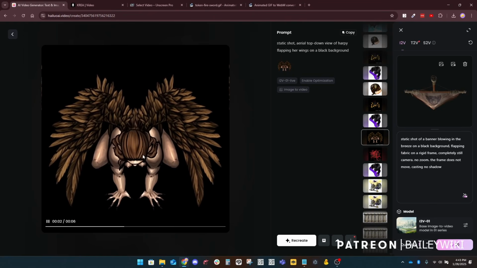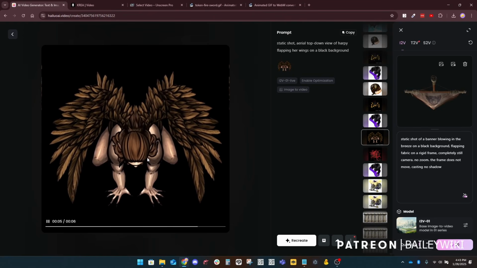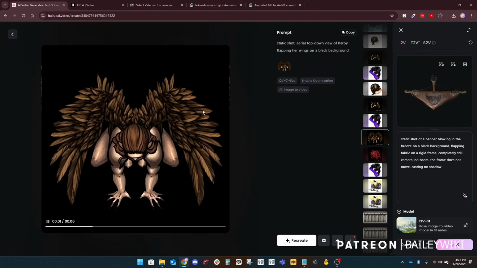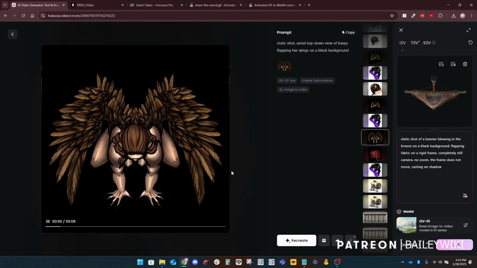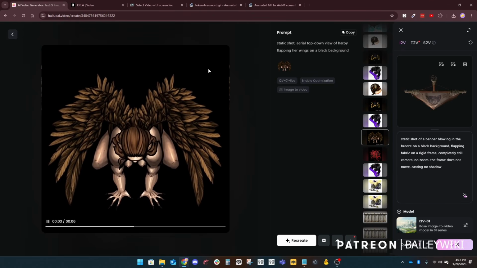Here's a harpy, just kind of moving, just has a little bit of life to it, right? I could rerun it and try to get other kinds of flapping motion. I'd probably want to make this harpy smaller so it has more space around it in order for these wings to do a little bit more.